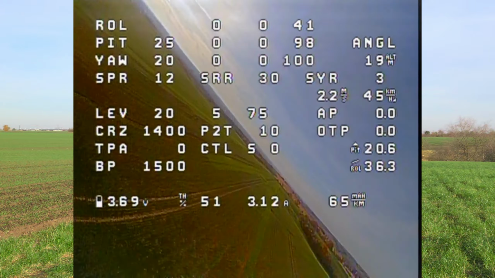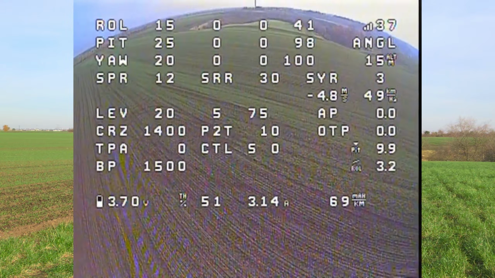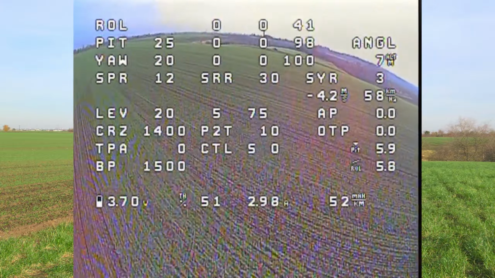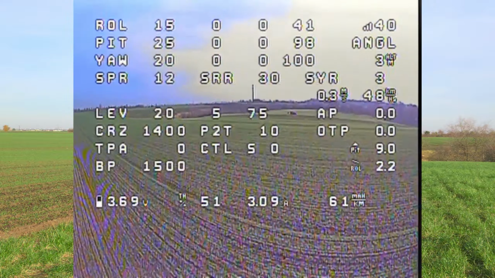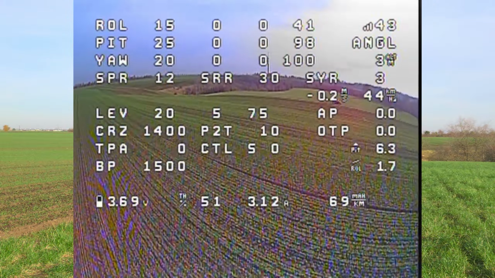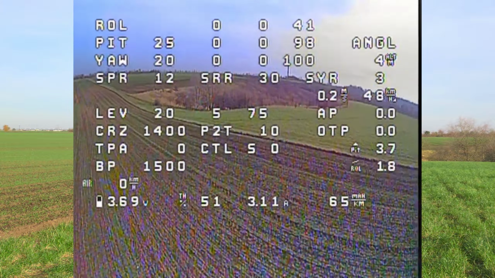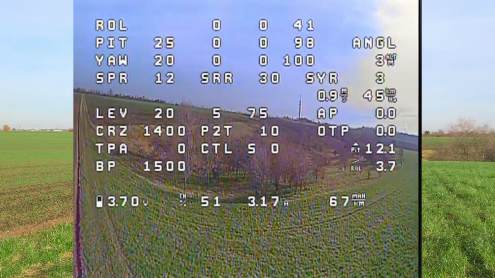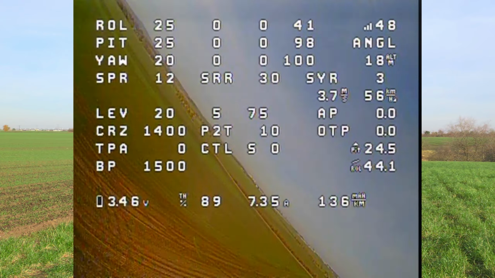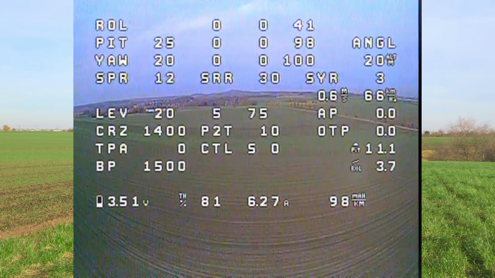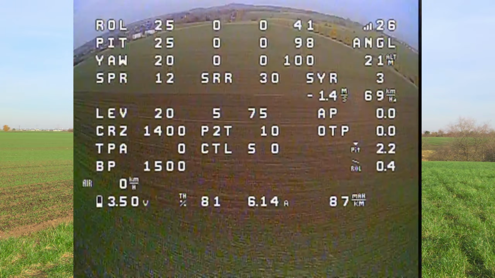So here you see with a higher p-value, the centering back or the reaction to the stick in angle mode is a little bit more aggressive, a little bit faster, but still very soft. And here you see when I fly lower, there is a slight wind at the moment that comes from the direction of the trees. And you see it's still pretty wobbly. But if I raise the p-value, then the movements induced by the wind are sharper, but not as big as before.